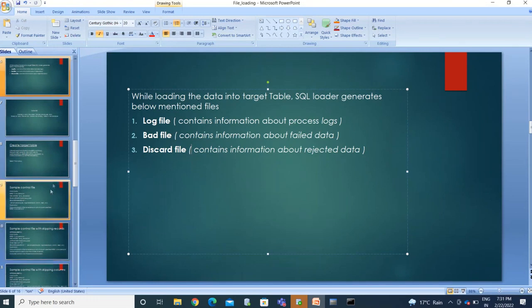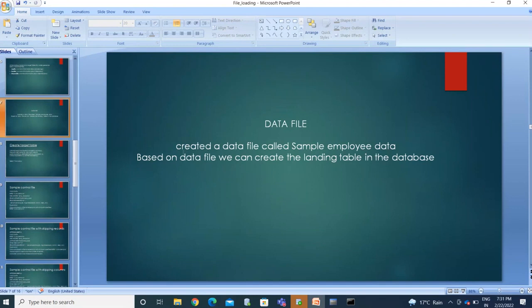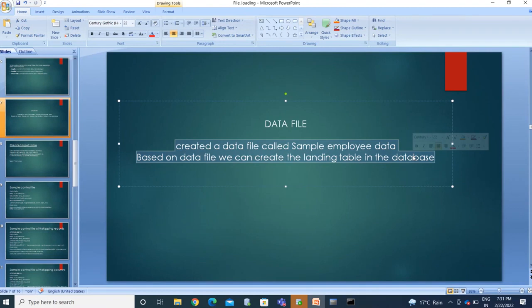Okay, so then see, the data file is your input file, whatever data you are storing. I created a data file called sample employee data, and we are going to load the employee information into this. I already created it with the sample data.